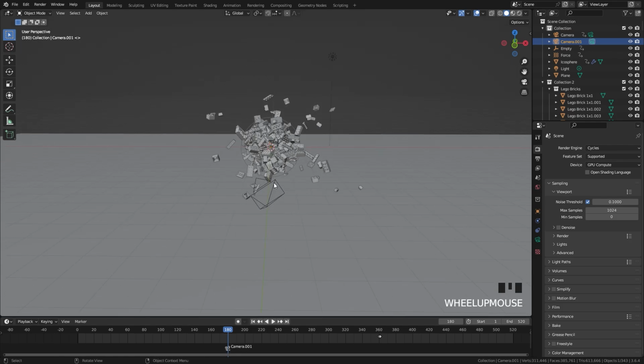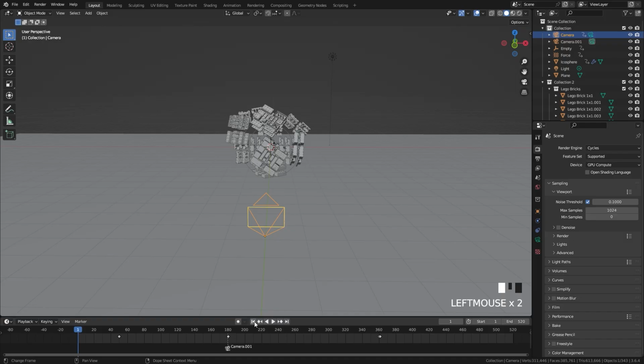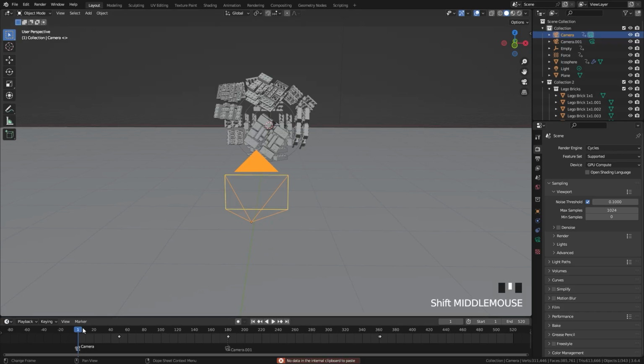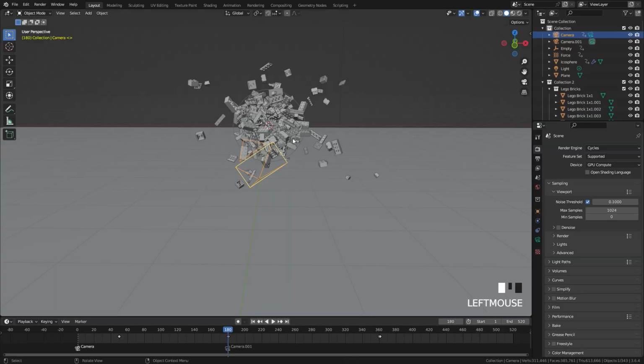You also want to make sure that you select the original camera, jump to frame 1 and press Control B right there. So over the course of frame 1 to 180, it's going to use this camera. And then starting at frame 180, it's going to use the other camera.